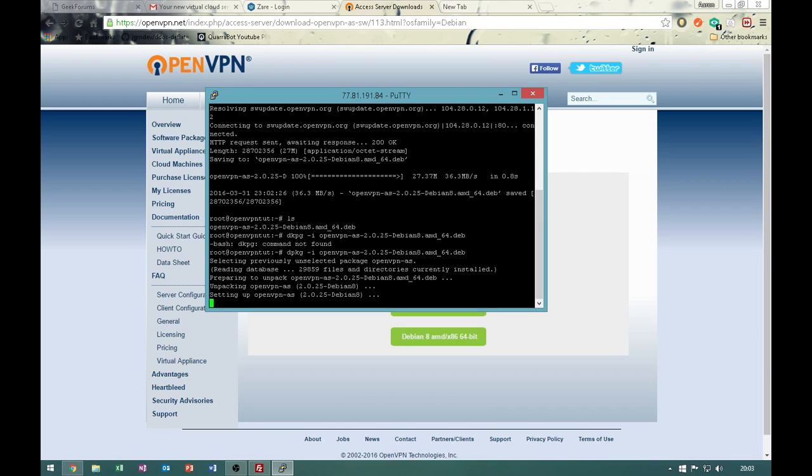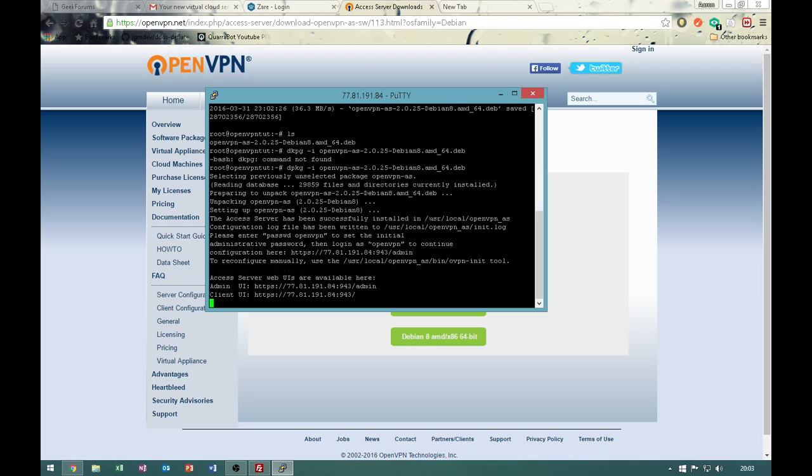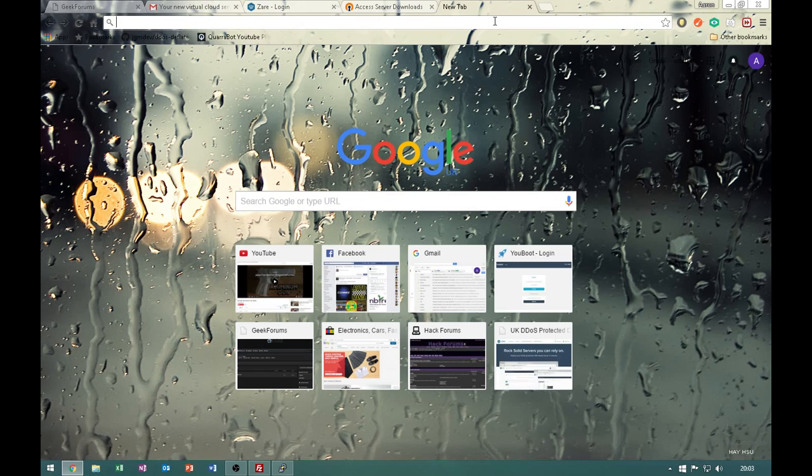This will not take long at all, so I'm not going to pause the video. I'm just going to leave it running, and it will be done within a matter of moments. And as you can see, that's already done. Now this is telling us exactly where to go. Now the one problem is I've noticed access server does not work very well with Chrome. However, I will show you here.